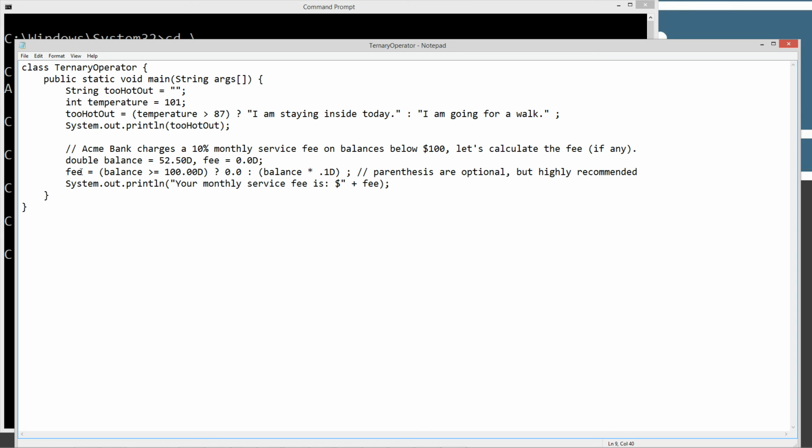So what we're going to do is use the ternary operator, a ternary statement per se, to figure out whether we need to charge a fee on the balance. So fee, then our assignment operator, and then we're going to test to see if balance is greater than or equal to 100. Here is our question mark. If that's true, we're going to assign zero, which it's not. So the false is going to go through, so we're going to execute the stuff that's after the colon and before the semicolon. So balance times 0.1D, which is 10%.